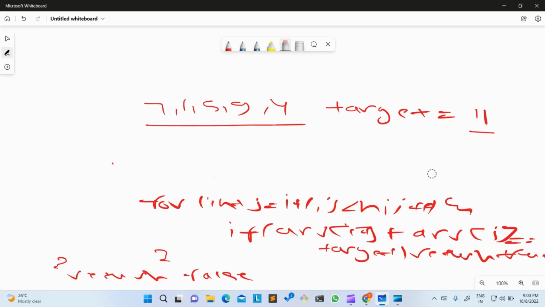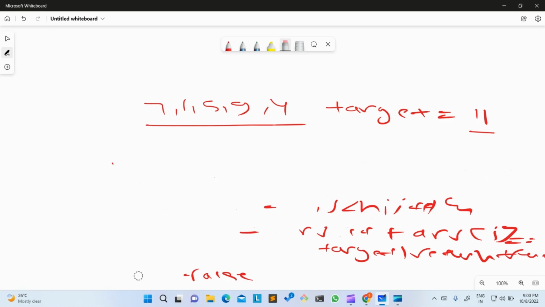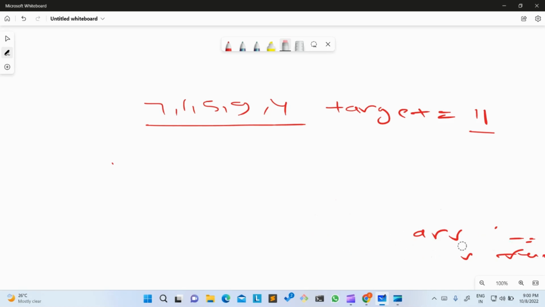Now you can optimize this solution to the order of n log n solution. In that solution, you first sort all the elements, and after sorting, you apply the two-pointer technique. So after sorting, what are you gonna get? You're gonna get 1, then 4, then 5, then 7, then 9, and obviously the target is still 11. Now you have to find such a pair whose sum is equal to 11.